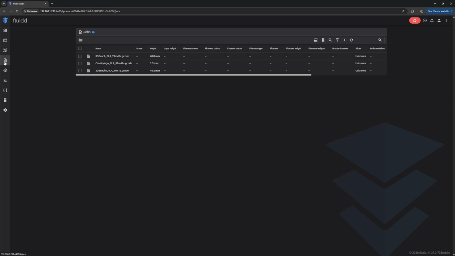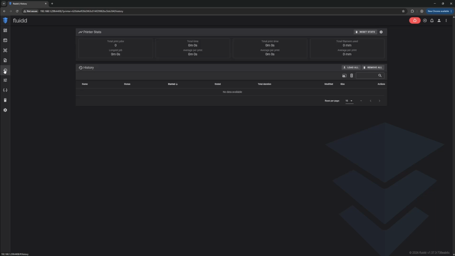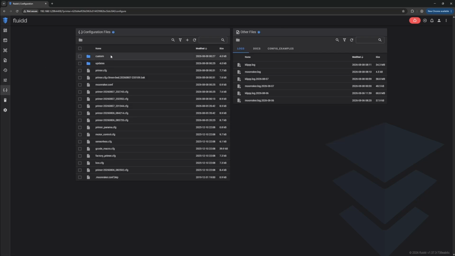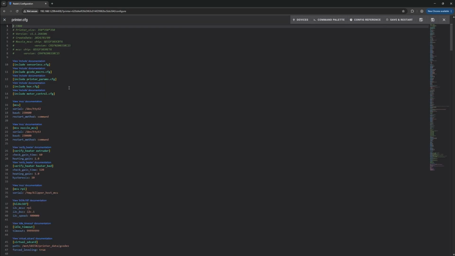G-code preview. Any jobs that you have run, history, tune. You can actually run bed meshes here. It'll show you which one is active and which one is saved. Configuration. These are all your configuration files. Custom and updates were installed with the cartographer. Printer config. A lot of your macros are in here.